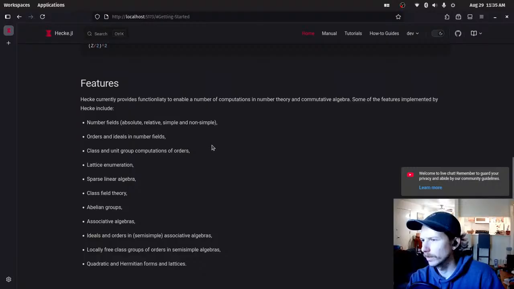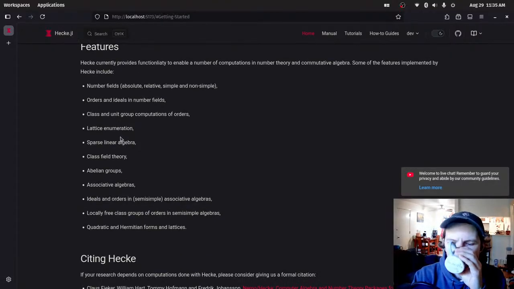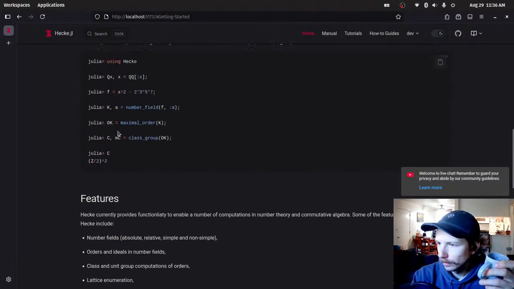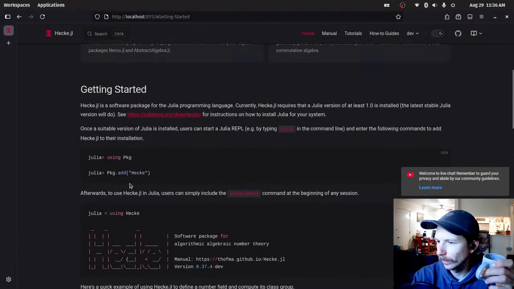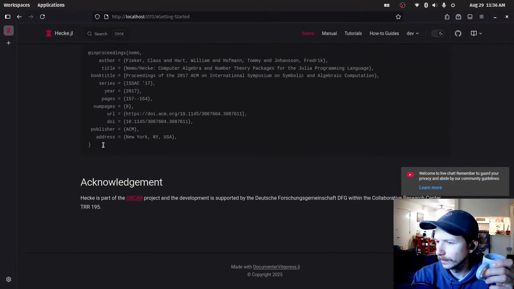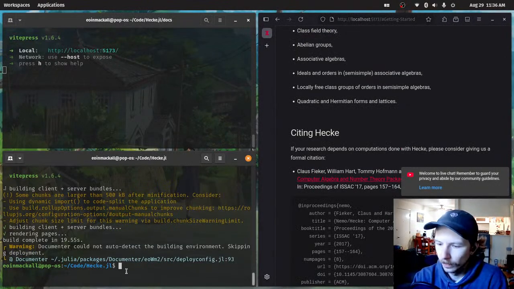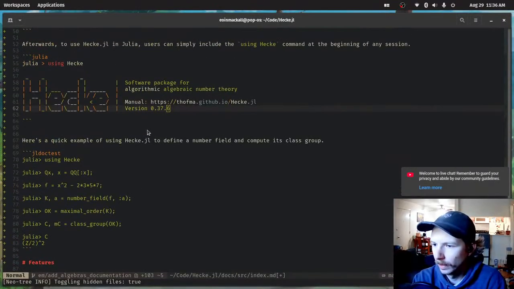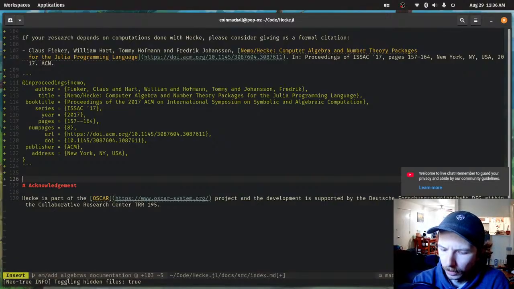Hecke currently provides functionality to enable a number of computations in number theory and commutative algebra. Some of the features implemented by Hecke include... Citing Hecke, acknowledgement, and then do we just add contributing to Hecke? I think so. Citing Hecke. Contributing to Hecke.